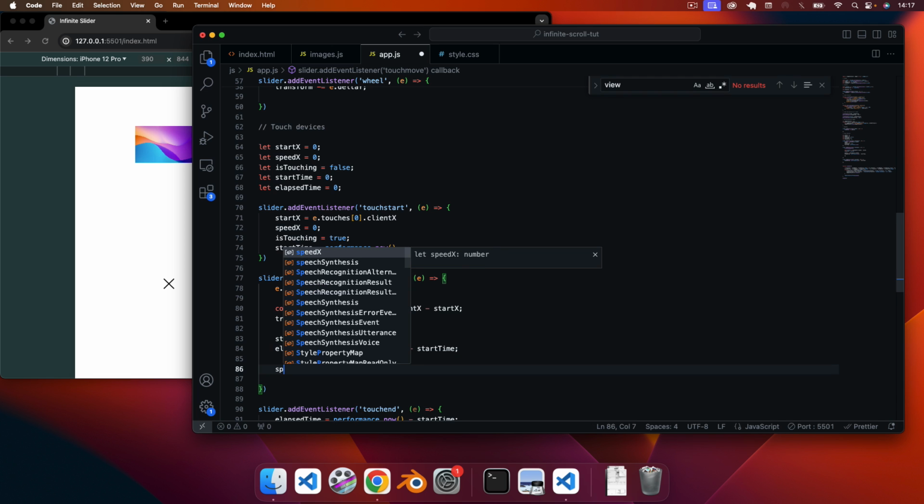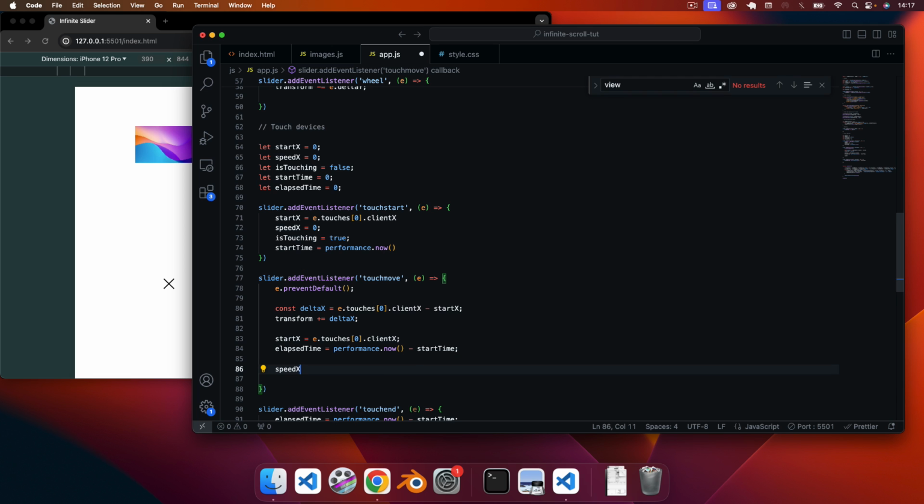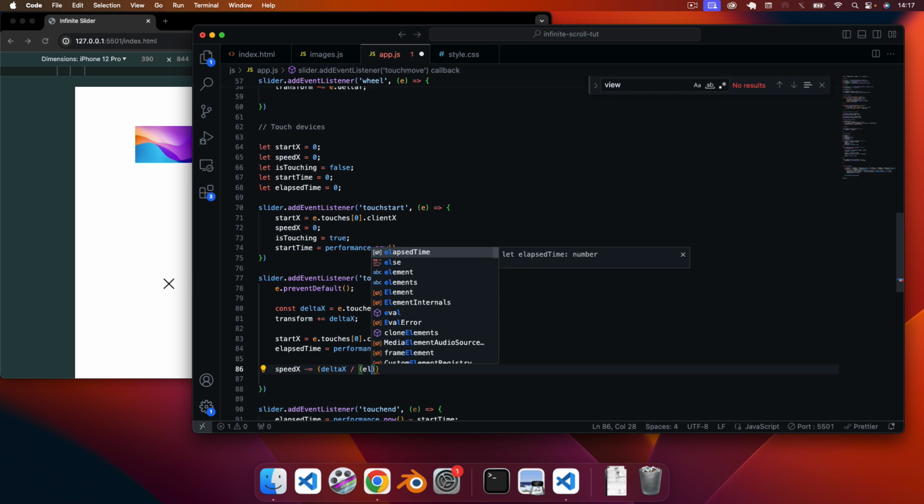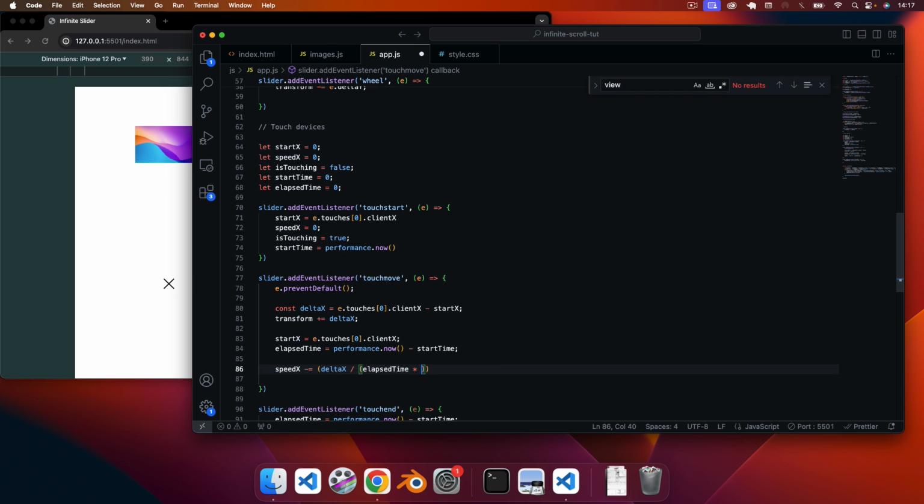Okay, and then we can take that speedX, and we're going to say minus equals, and we're going to take in the deltaX, which is a distance, divided by elapsedTime times 0.1. And then we're going to times this by -1 as well. Basically speed equals the distance, which is deltaX, over the time. And I'm just doing a 0.1 here just to make it less aggressive. So that's the equation to work out the deceleration speed.